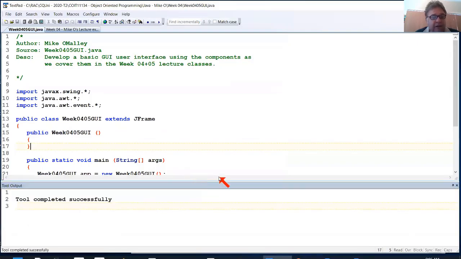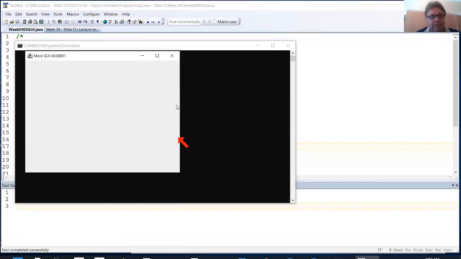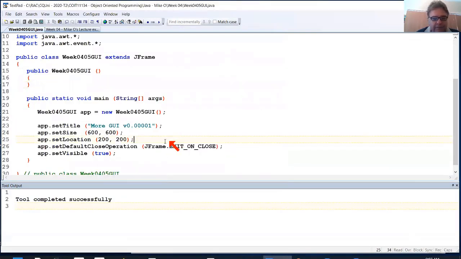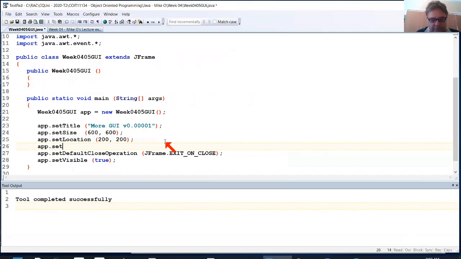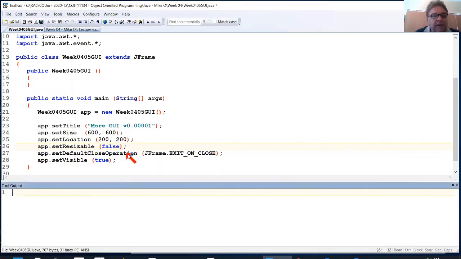If I run it again, I'll show you how you can resize it. Okay, so I can resize the frame. If I put app.setResizable to false, and don't forget that Java is an American language, so you can use American spelling for commands. Resizable with a Z, not an S. Set resizable to false, that means we can't resize the window now. So if I run it again, don't forget your semicolons.